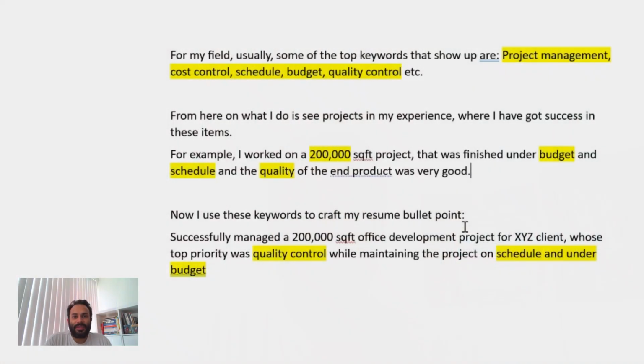Okay, guys. So let's say I work in construction and I'm looking for a construction manager opportunity here. First thing I will do is I will go to LinkedIn, search for construction manager opportunities locally, and most of the job posters will post their job descriptions on LinkedIn. So what you see here is me going through a bunch of job postings. The generic keywords that'll show up in most of them, which I've just highlighted here for the ease of everybody, are project management, cost control, schedule, budget, quality control, etc.